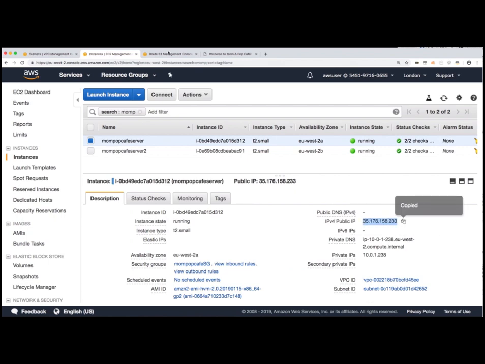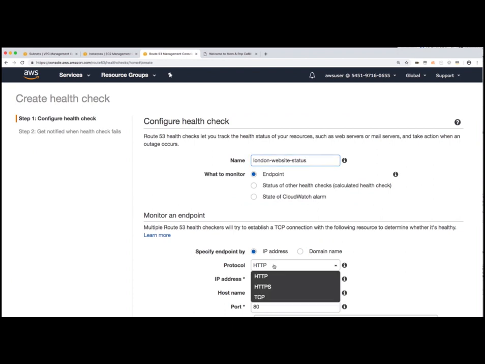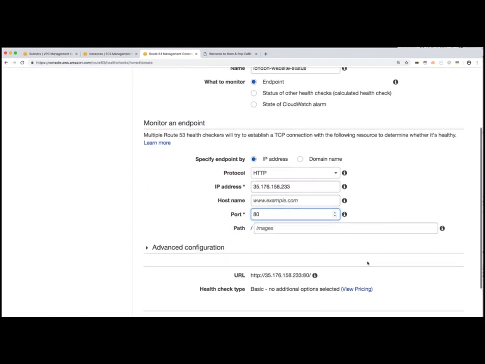I'll just go back over to the EC2 page view and copy that value, and then return to the Route 53 page and paste that in here. The port number is 80, the standard HTTP port. And for the path, I'll add mompopcafe since that is the URL that loads the web application.